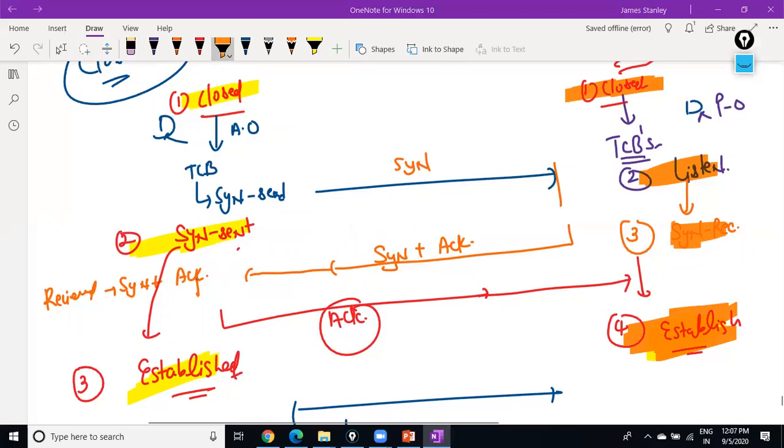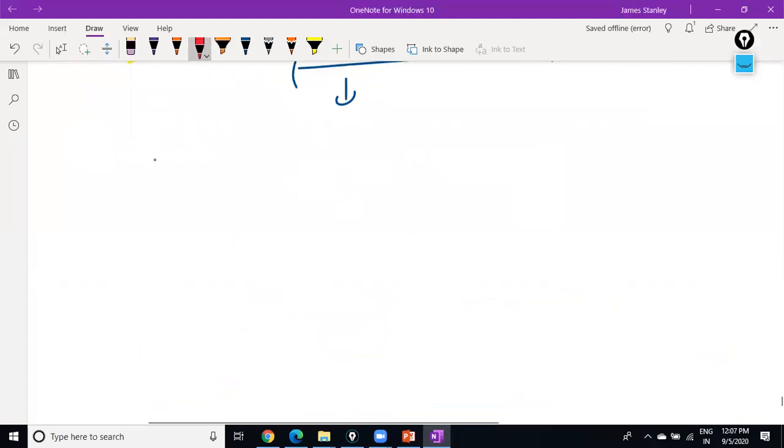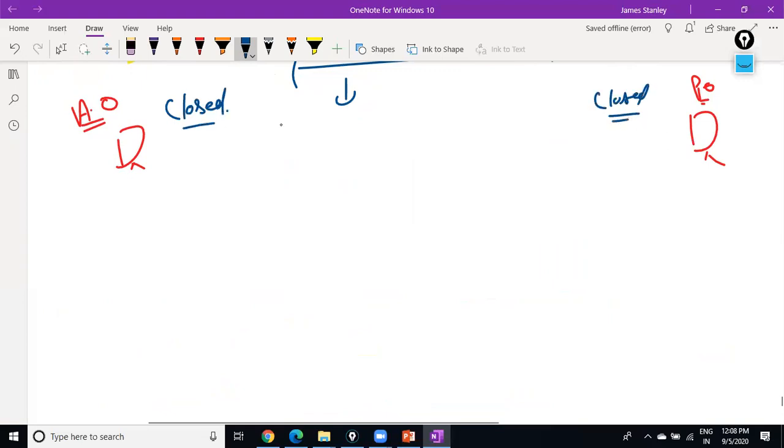That's good. Let's consider this is client PC1, active opener, and this is passive. I'm using just the two words, active and passive. Okay, guys, try to understand. It was closed. It was also closed. Now both are closed. Now this one is in the listen state. Listen state means the TCBs are ready here, and now I'm in the listen state.